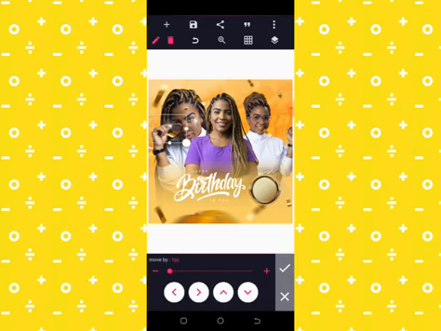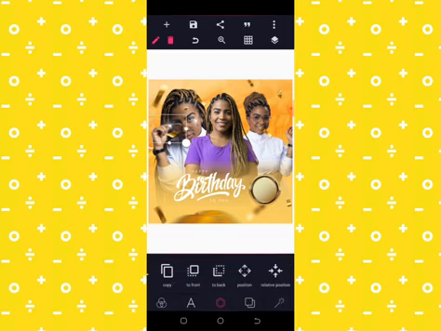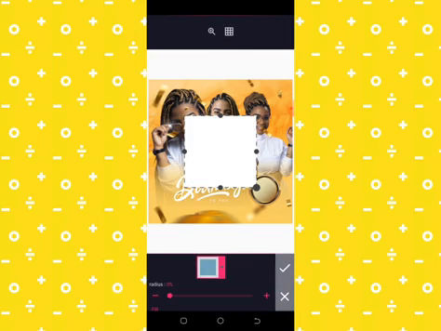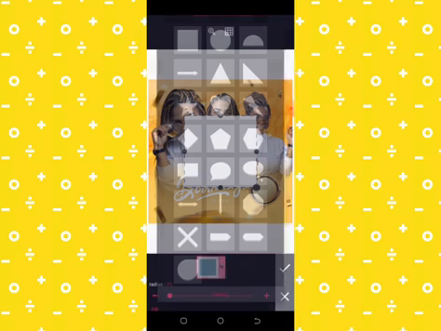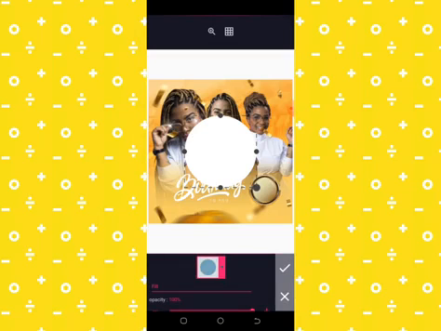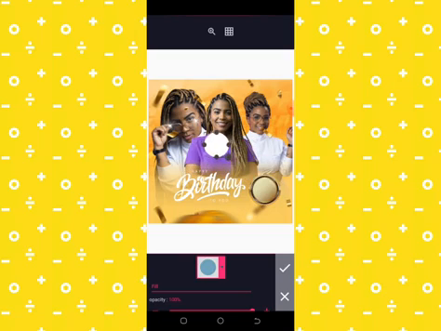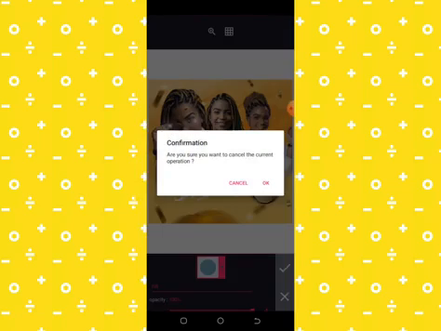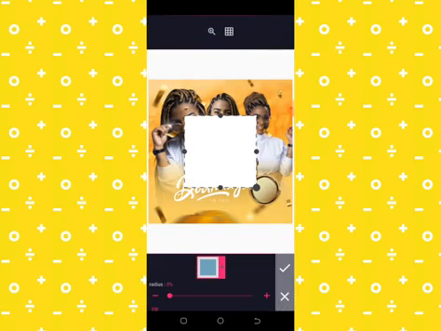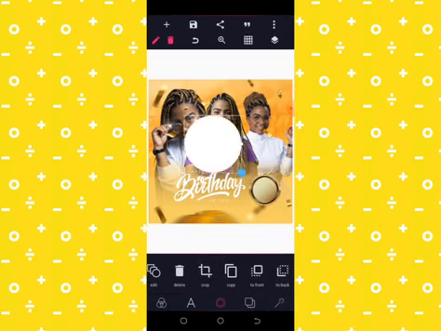Alright, so I'll put this check mark, then I'll come over here, touch on shape, then touch on this one here to have a circle shape, then I will reduce the size, I'll cancel this one to do again. So I'll touch on circle shape, I'll touch on this one, I'll touch on this one. So I'll reduce the size, I'll bring it here.